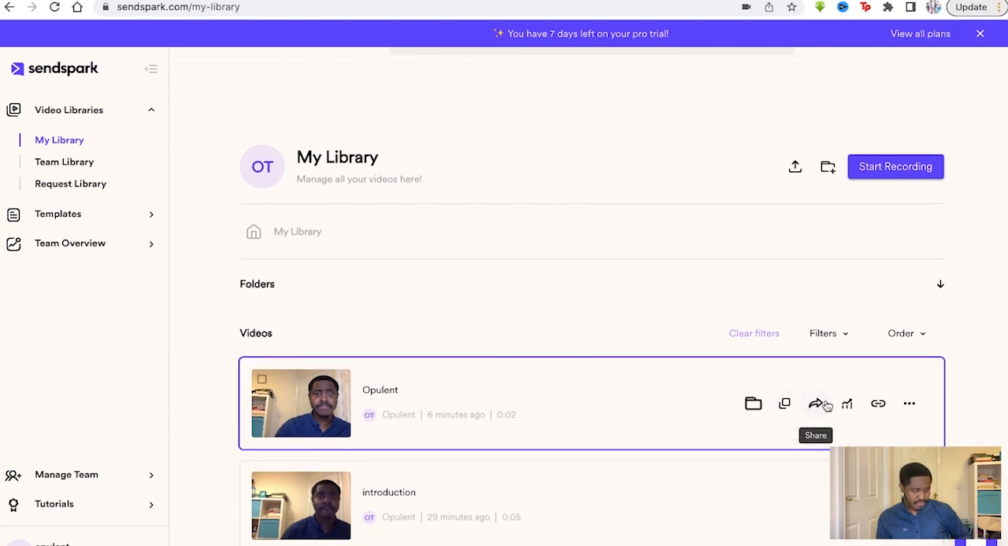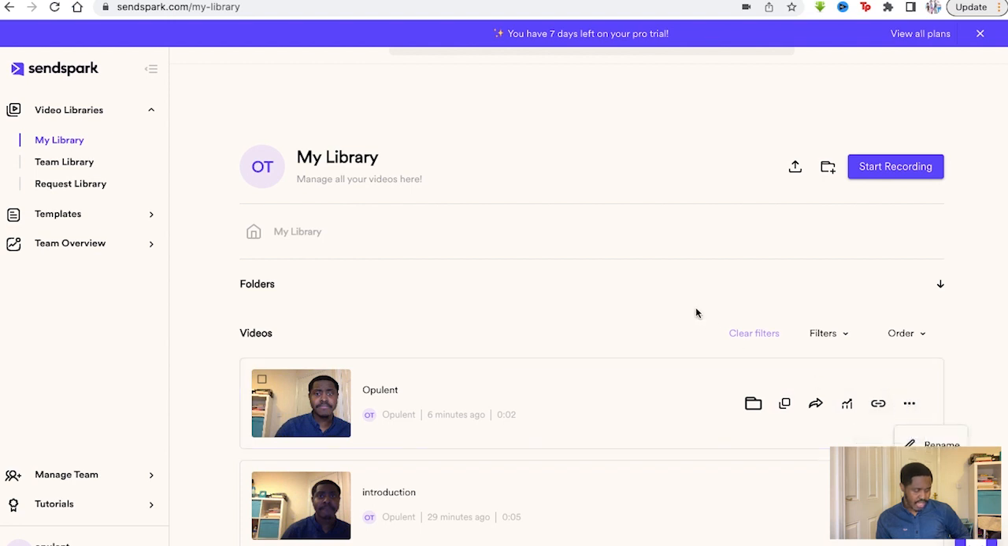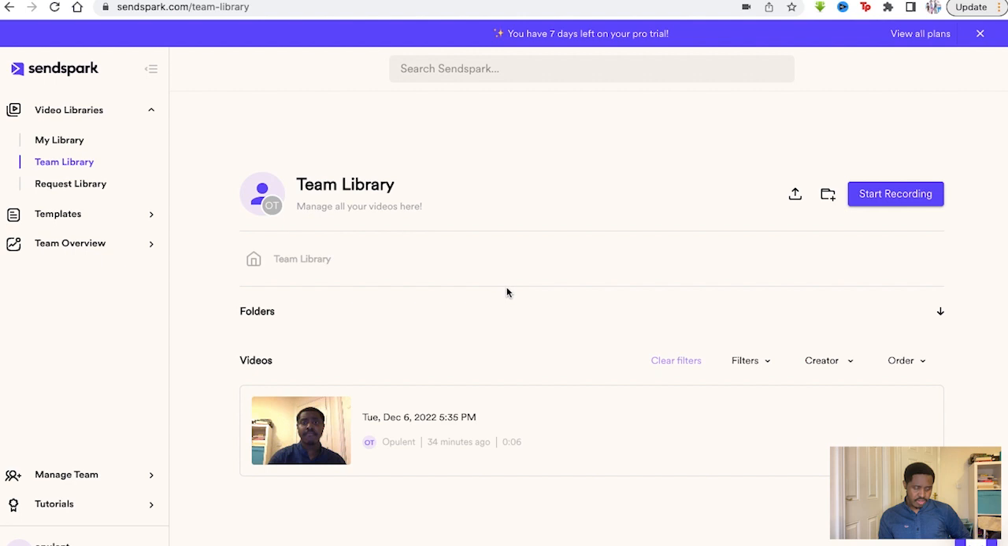And you can duplicate it if you want to, share it again, or move it to any place you want to, and more, rename it or delete it. And you have some nice filters here as well if you made a large amount of videos. You can do a team library as well, so you can get a team to create a bunch of videos rather than just you. So this is where your team can look at all the videos that are created and they can all contribute towards it.